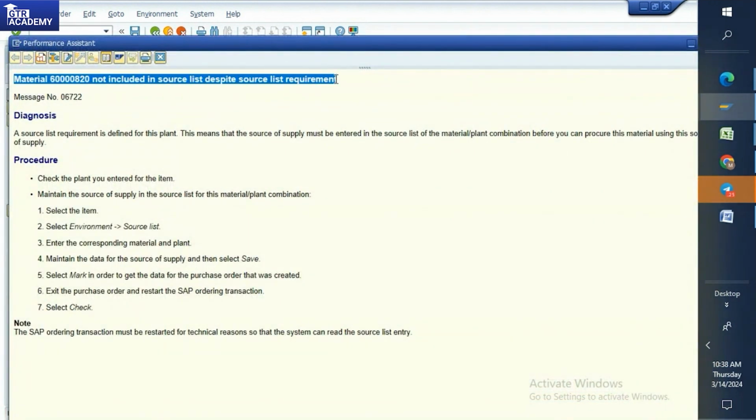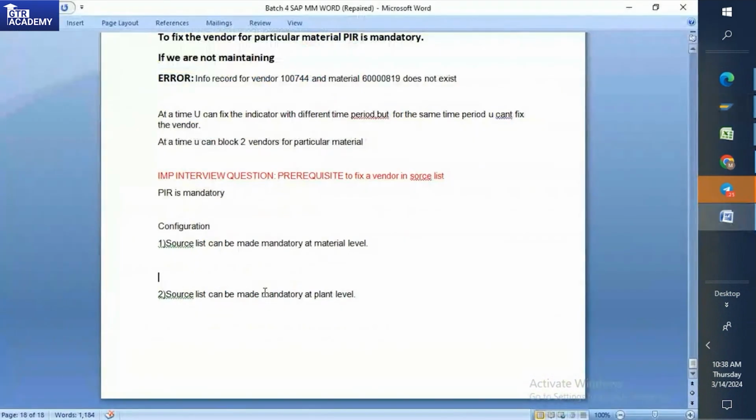See, we have made the changes, right? When we are creating the material in the purchasing data tab, what we have done, we have checked the source list tab, right? Yes. So what it means is the source list we are maintaining at the material level. For that reason, whenever you are going to create a PR or a PO, the source list is mandatory. You have to maintain the source list for the material combination first, and then you can create the PO.